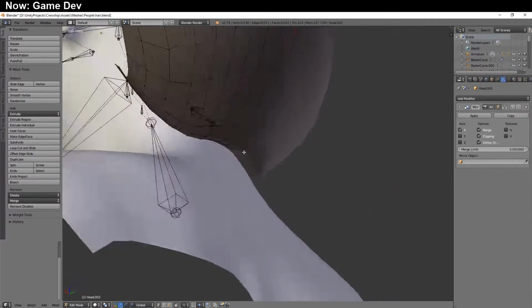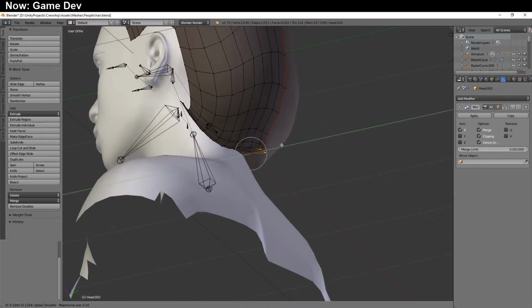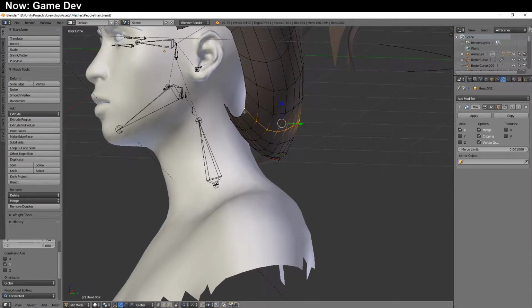And I think that what we're going to want to do is turn on some proportional editing and pull this area out just a little bit so that it's not quite so flat to the skull. And then we'll just turn off proportional editing.